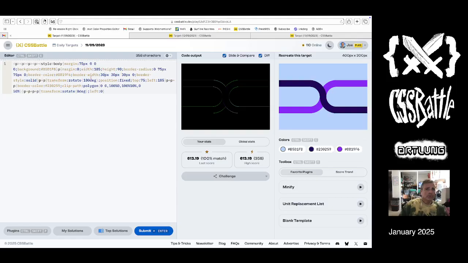Border style solid, border color, so I can. That also can be. So border. Nah, that's fine. I'm gonna leave it be.